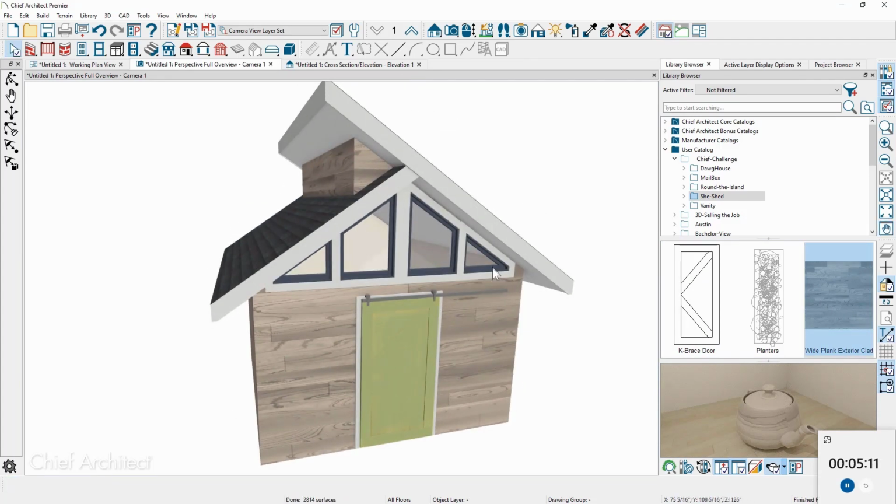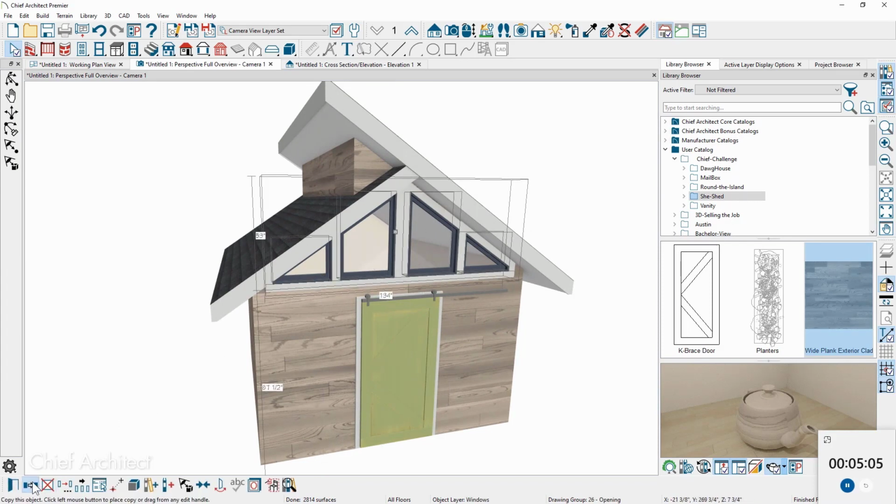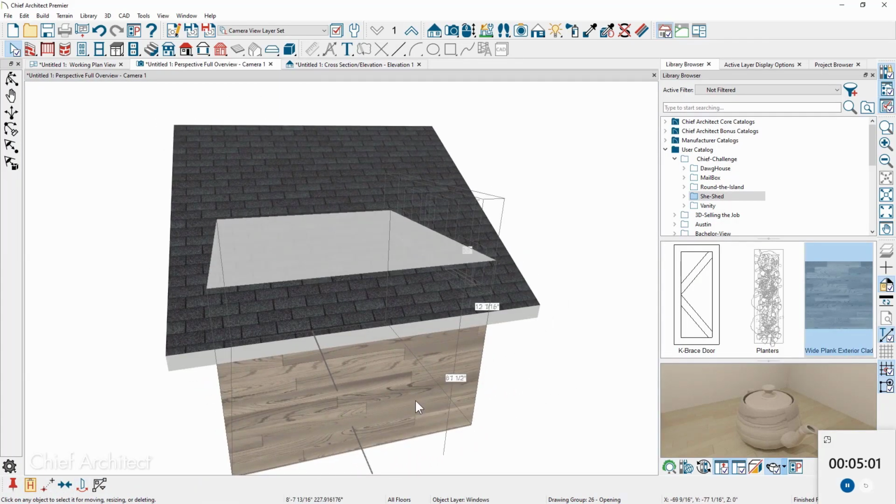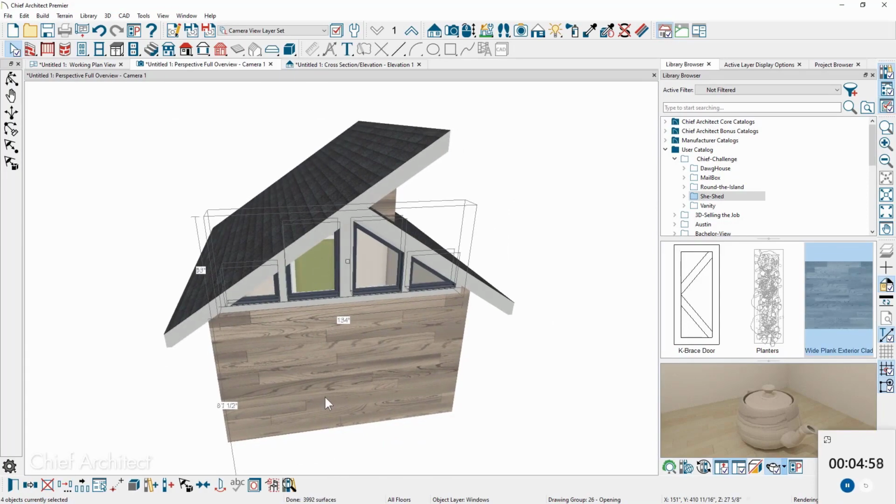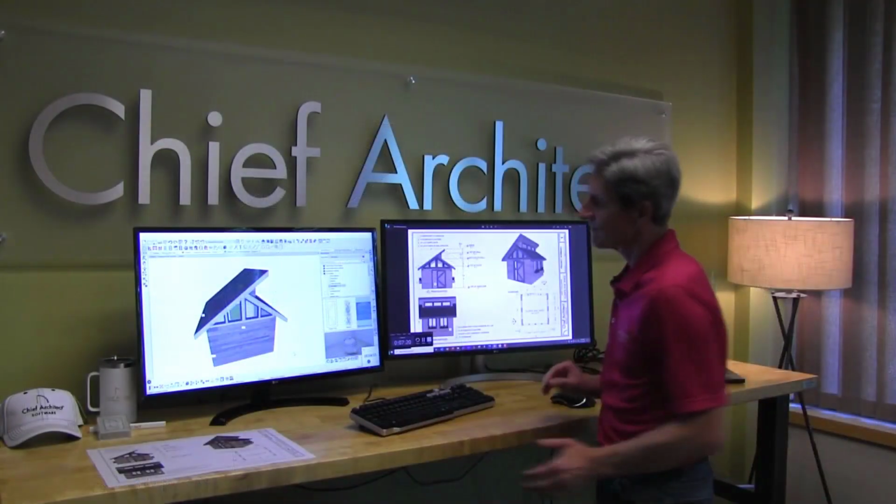Now for these windows, they're exactly the same on the other side. I'm going to hold my shift key down, grab those, use the copy tool, use the reflect about. I'm going to orbit around, pick up the center, and then you see them flipped on the other side. One more pause of the video here.